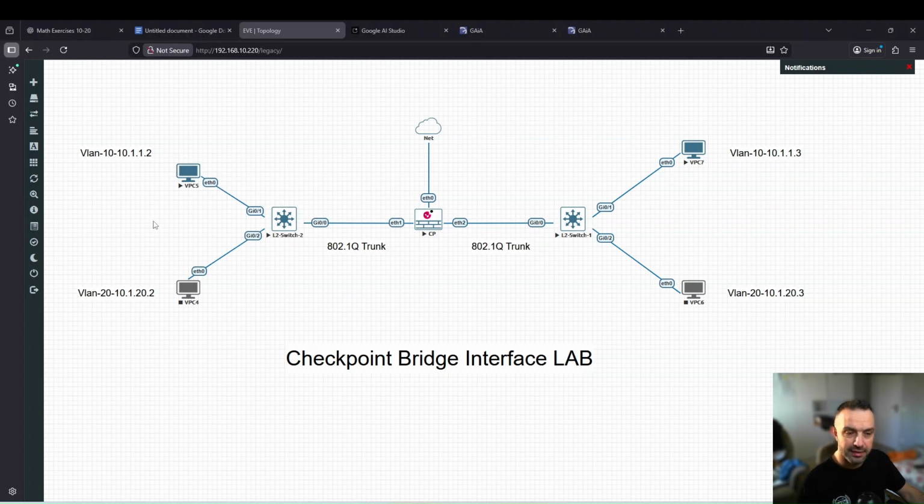So this is just a layer 2 network. This connection here is just for management, so that I can reach this gateway from outside. So in reality, you don't need this connection here. So as we said, only layer 2. Everything here is layer 2. So we want our firewall to sit transparently in the middle of this trunk. So we use a bridge interface to pass trunk tagged frames without removing the tags.